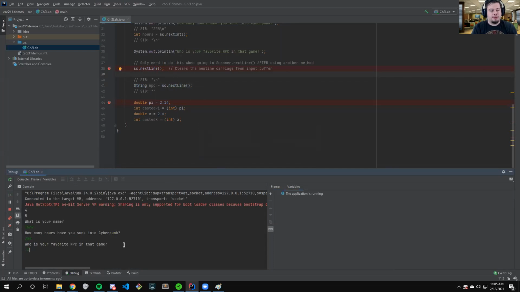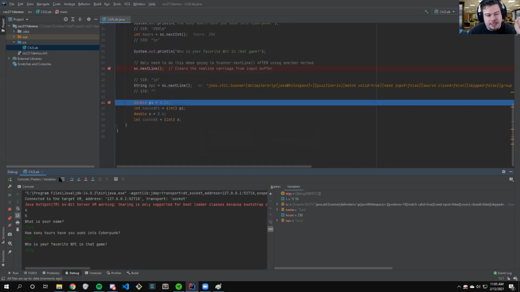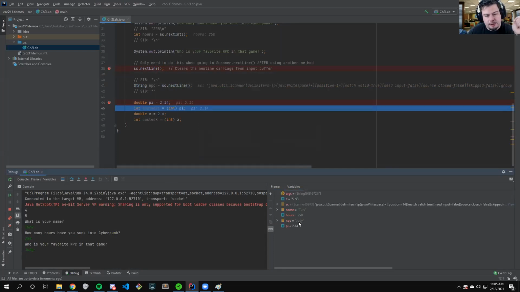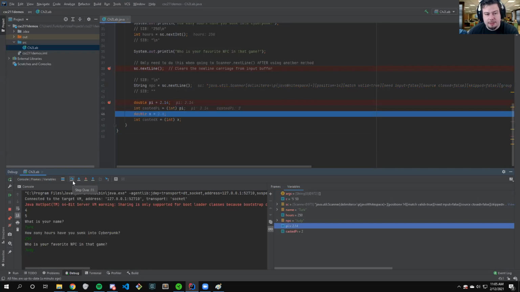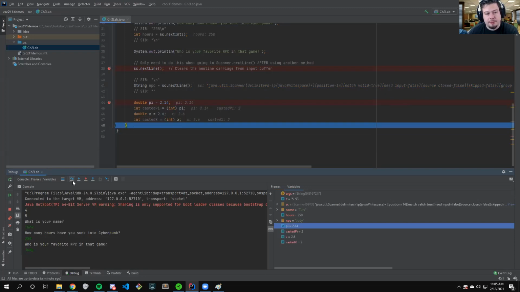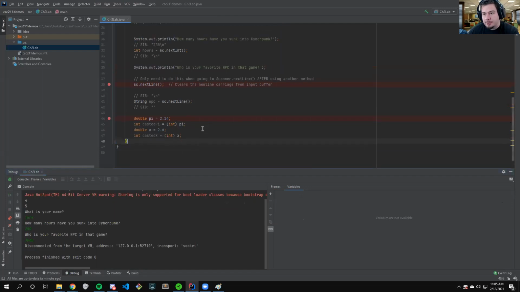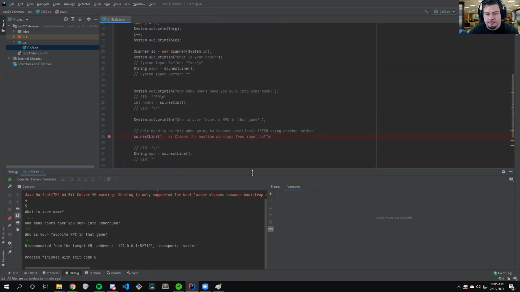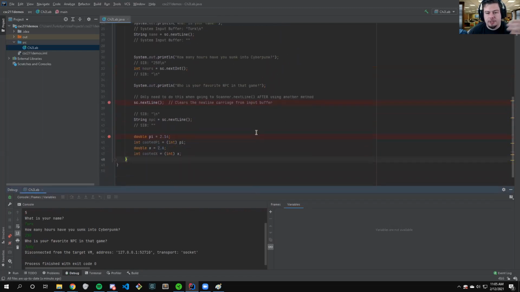Anyways, if I say step over, click that, look, it executed this line, and now in our variables list, we have pi. And then we're going to have casted pi, then we're going to have double x, and then we're going to have casted int, or casted x. And when we step again, we reach the end of the program. And that's a very quick and dirty overview of how the debugger works in Java.